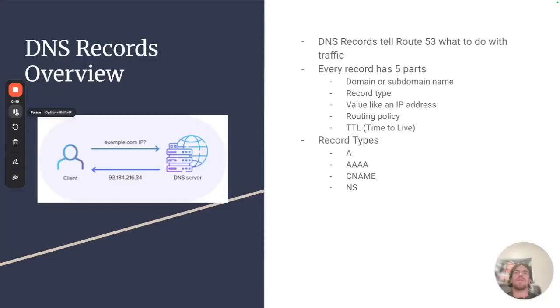So let's take a look at DNS records. DNS records tell Route 53 how to route traffic for a domain. Every record has 5 main parts: the domain or subdomain name, the record type, a value like an IP address, a routing policy, and a TTL, which stands for time to live. Time to live is how long DNS resolvers cache the record before checking again for updates. Route 53 supports many record types, but the most common are A, AAAA, CNAME, and NS records.